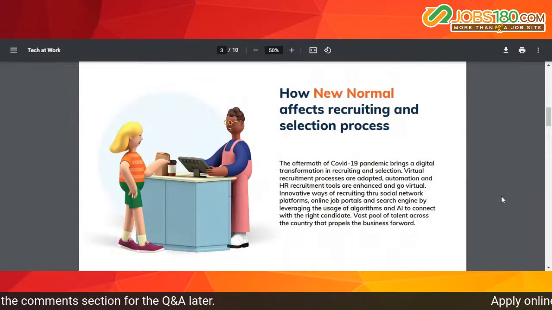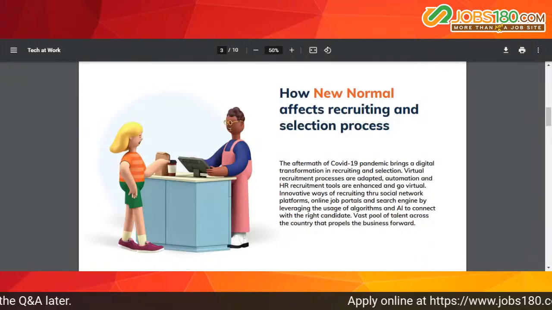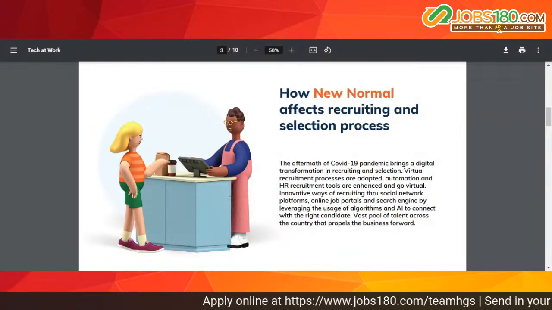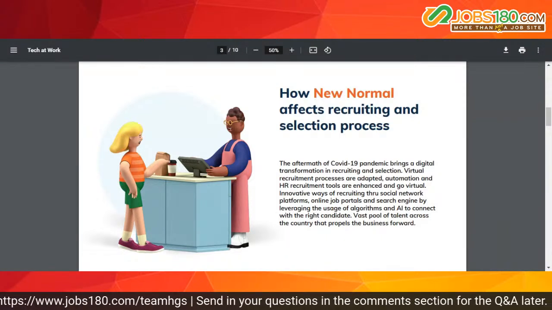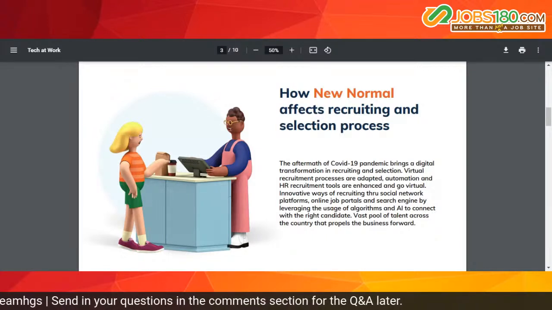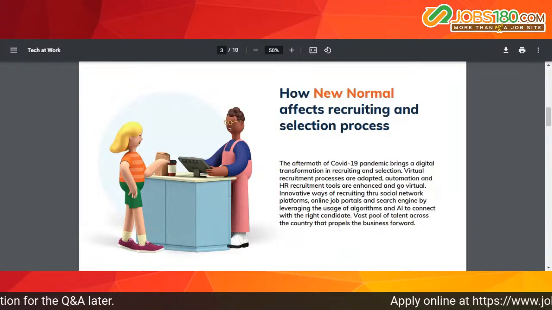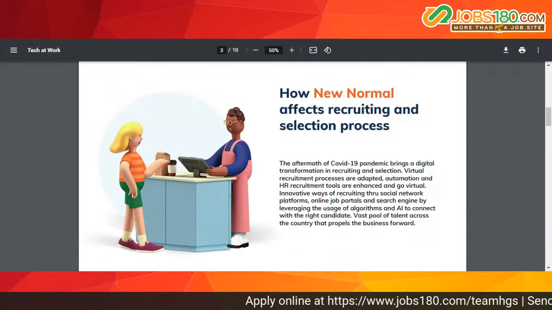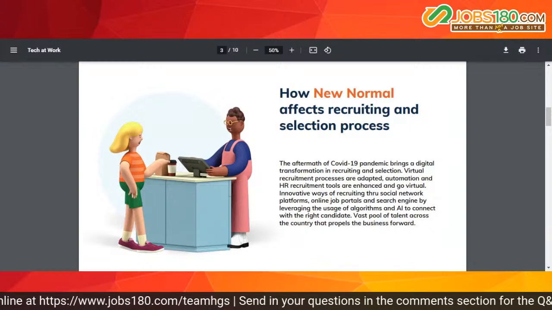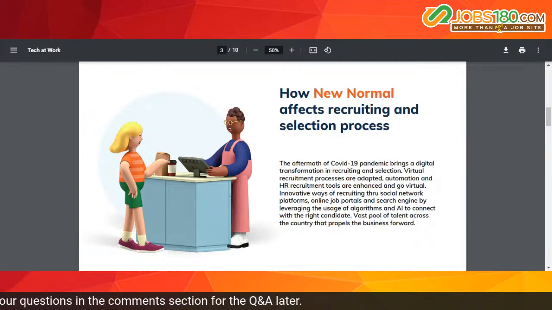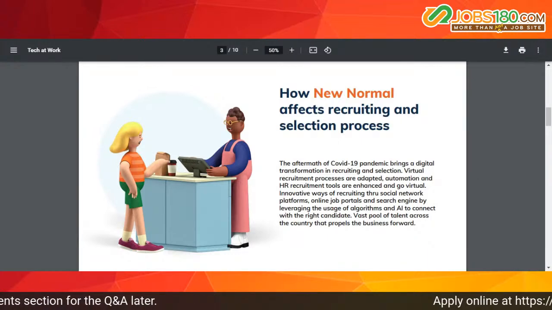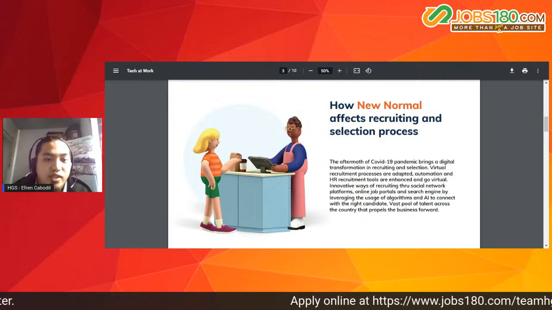All right. So, how the new normal affects recruiting and selection process. The aftermath of the COVID-19 pandemic brings a digital transformation in recruiting and selection. Virtual recruitment processes are adapted, and automation and HR recruitment tools are enhanced and go virtual. There are a lot of innovative ways of recruiting through social network platforms, online job portals, and search engines, leveraging the use of algorithms and AI to connect with the right candidate. There's also a vast pool of talent across the country that propels the business forward. Technically, a lot of companies move or transition to virtual or remote processes.